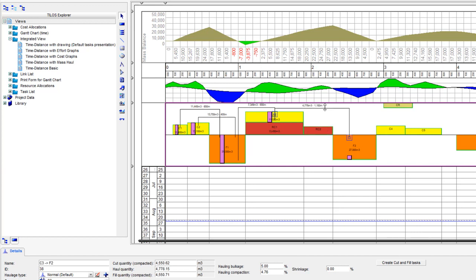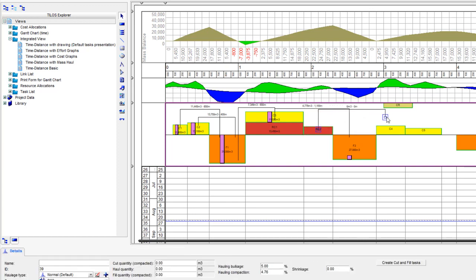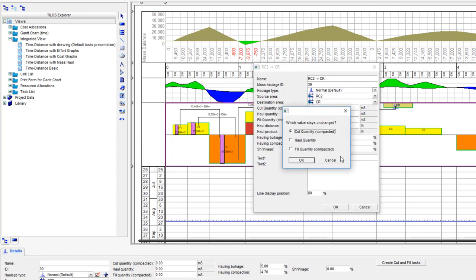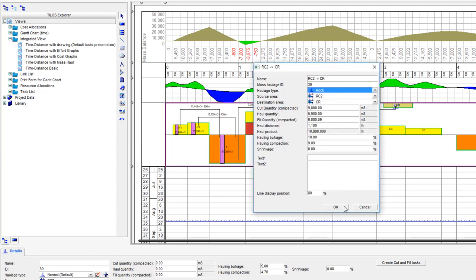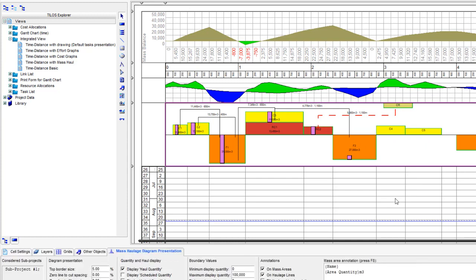So Tilos is really quite good at balancing that out. We can take our rock area, and we're going to move that to our crusher. So we're going to crush the rock and we're going to use it for fill later. This is where we choose our different haulage type, which has got its different shrinkages and quantities, and we can have different line symbols for that, so we can show that in a different way on the diagram.